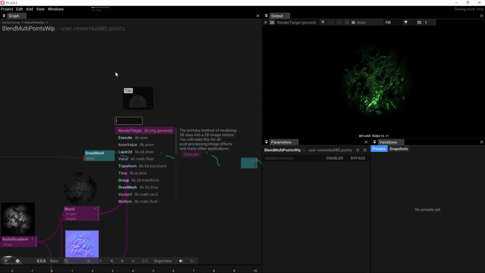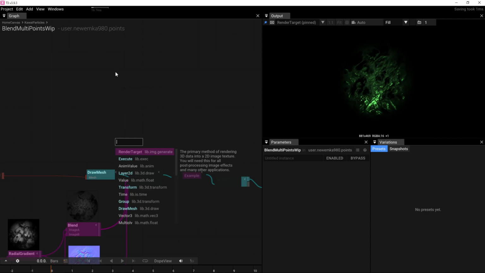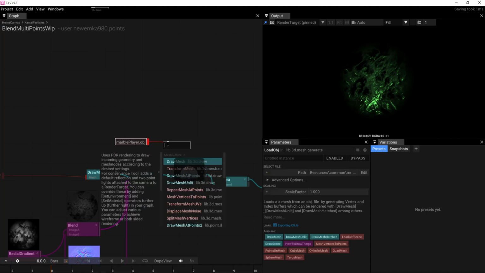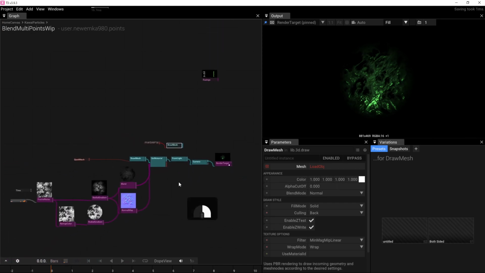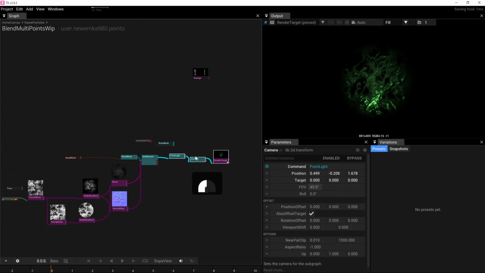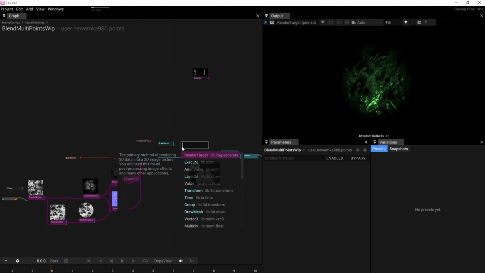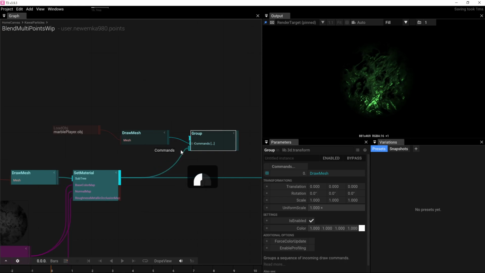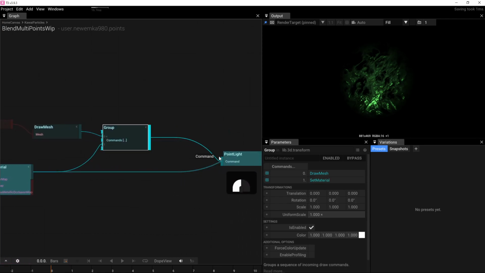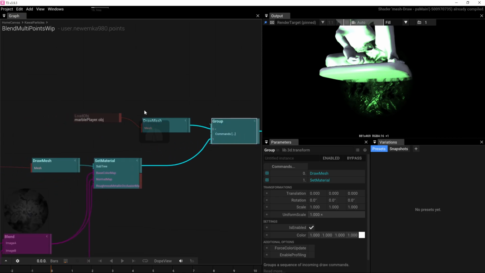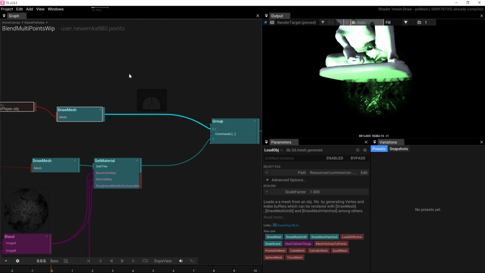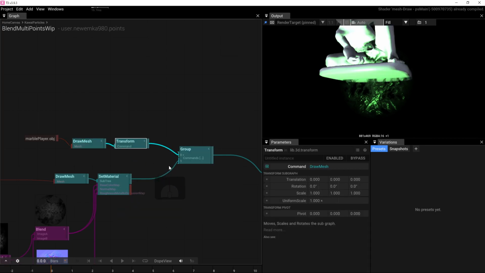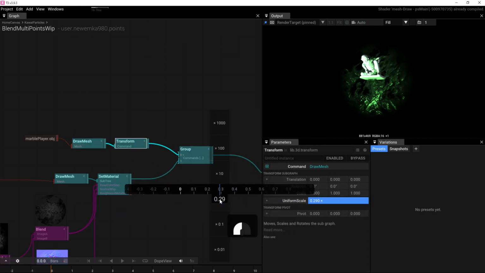So let's try something like let's add load an object through mesh. And then a group. Now this mesh is too big. Transform here. Let's scale it down.